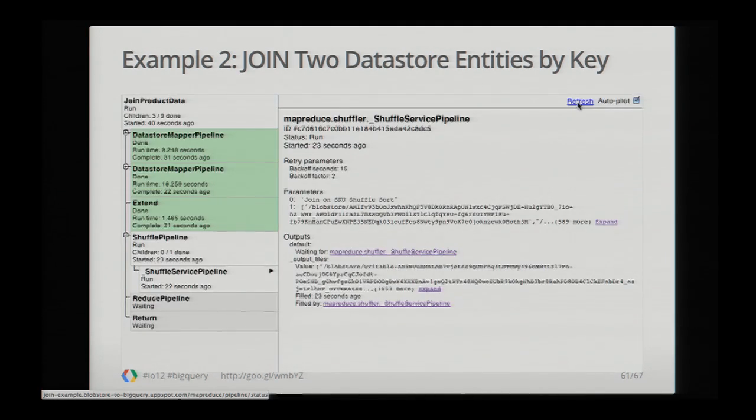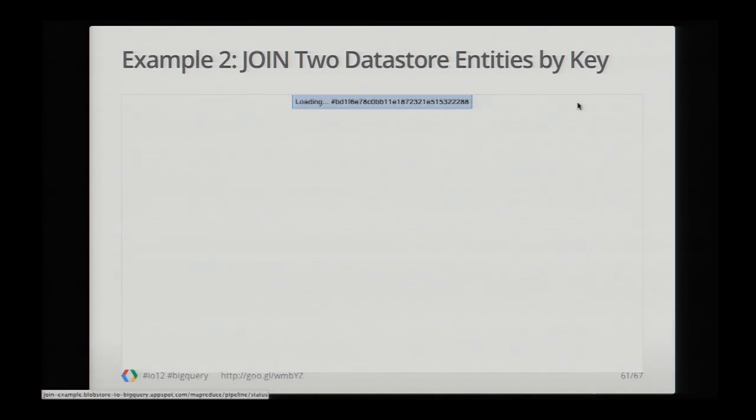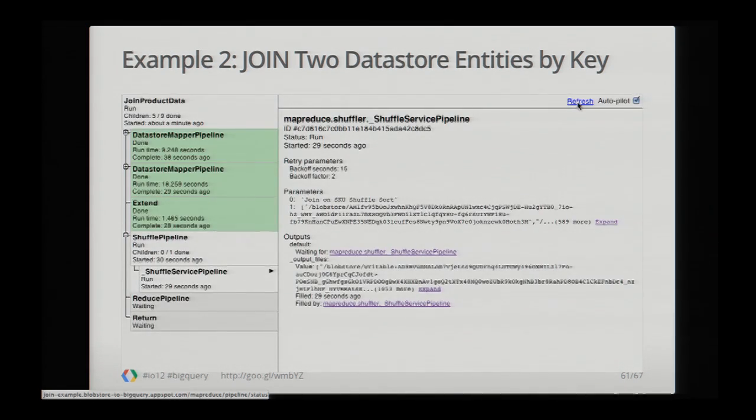So it's already done with it just mapped through the data store. It's sent both of those streams. It's sending them to the shuffle sort. It's running that now. This might take about a minute, but once it's done with the shuffle service, it's going to kick off the reduce step all by itself. And hopefully at the end of this, we'll have a new CSV file in Google Cloud Storage.